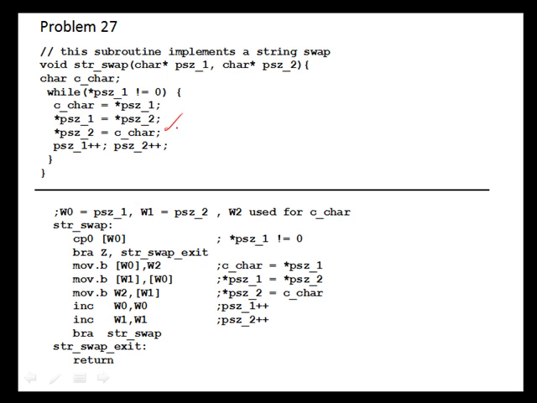Now we need to do this final move here, in which we're going to take our character, our temporary local variable, and copy it to the memory location pointed to by pointer 2. So W2 contains our local variable cchar. We're going to copy that to the memory location pointed to by pointer 2, which is in W1, and we use the register indirect mode for that. At that point, we've implemented that line right there.